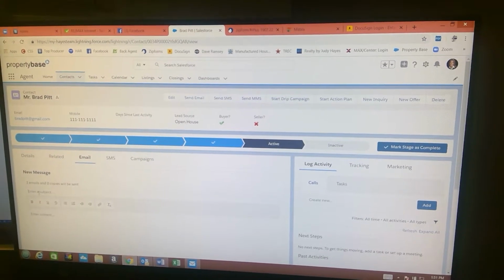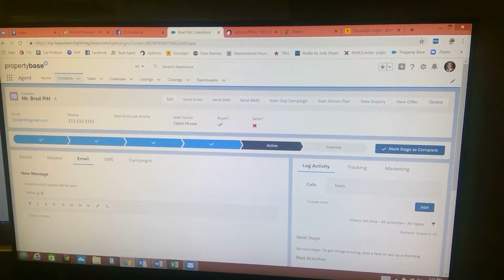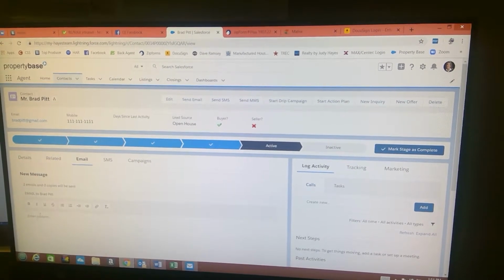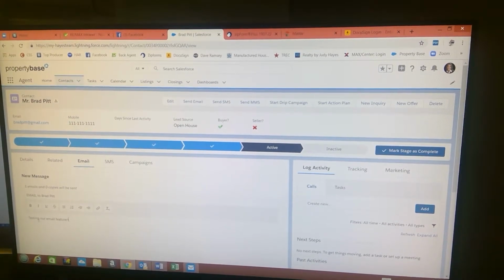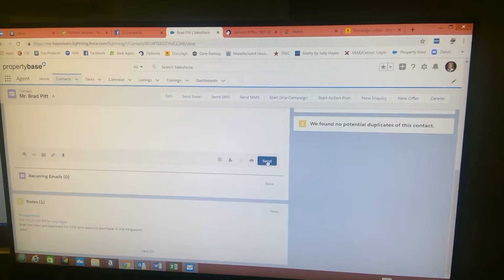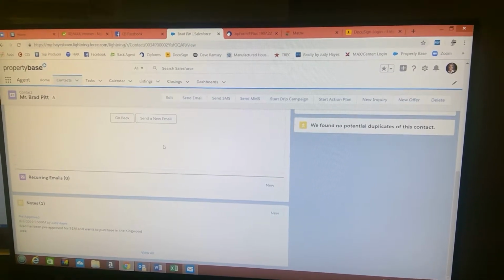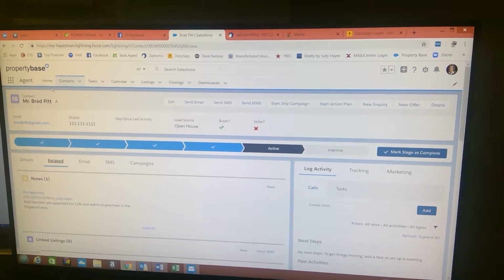Same thing with the subject again. Email to Brad Pitt. I'm testing our email feature in Property Base. Okay, we're going to hit the send button. So it thinks it went, but obviously it really didn't. So let's hit the refresh button up there.